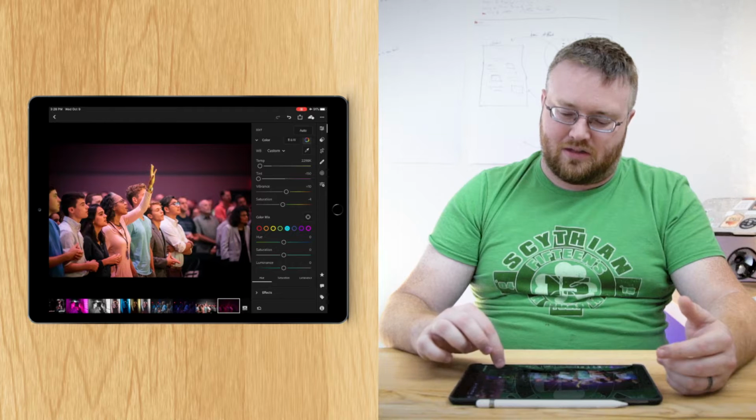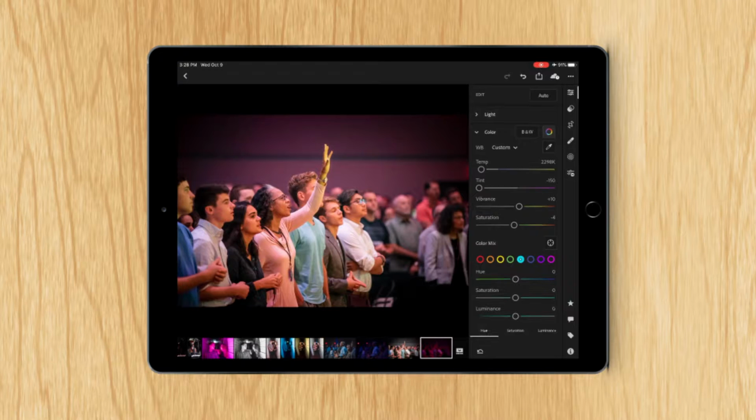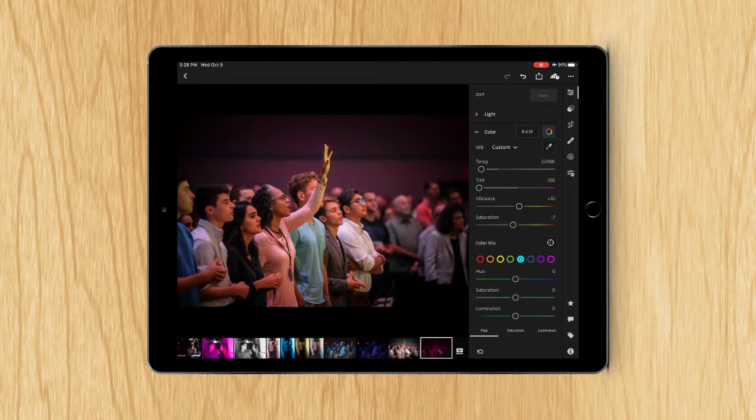We can change the luminance of, let's say, his blue shirt here, which was probably in the teal range. If I adjust this up, you can see those teals in his shirt becoming lighter and darker. That's what luminance does. And now that I've got my color, I'm going to hit the auto button again real quick and see what happens.